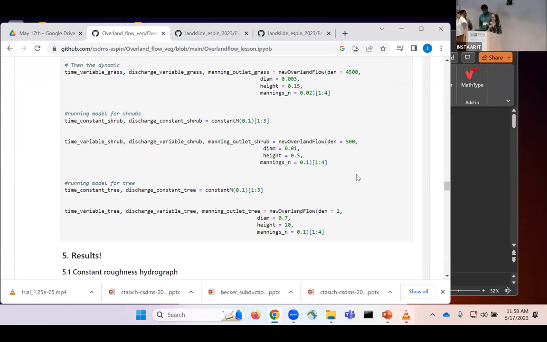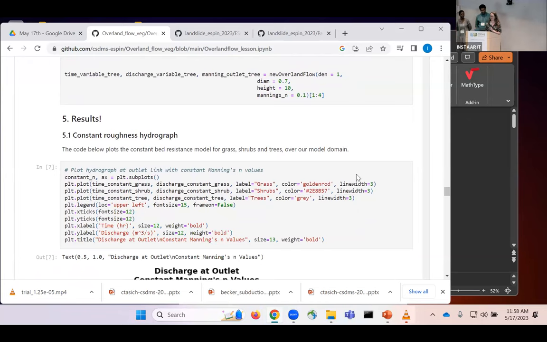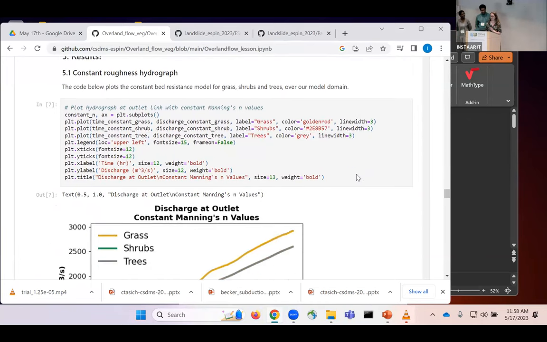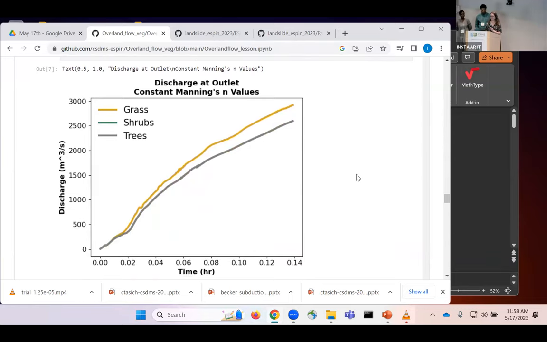Hi, I'm Dominique. Let's show you the results. So the first thing that we wanted to do was plot a hydrograph for the final output point on our artificial DEM. So here you can see we've got grass, shrubs, and trees, but you can only see two lines, and that's because, like Iris said, we used the same Manning's N for shrubs and trees, which was just taken from an engineering manual.